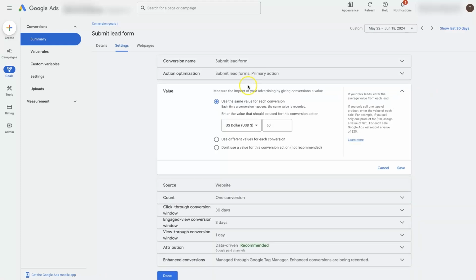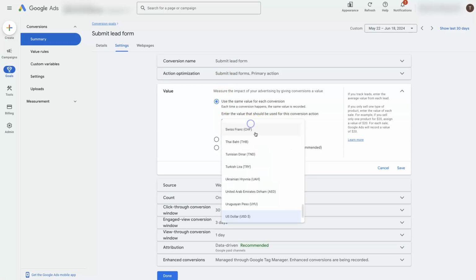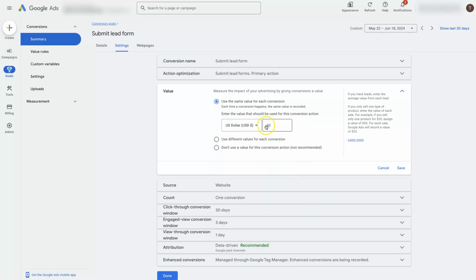Then we have the conversion value. There's a couple different ways you can set this up. There's a point system, so if you don't know what the value of a conversion is, you can just do no currency set. And then it's on a scale from 1 to 10, 1 being the lowest value, 10 being the highest value, and you can just do it on like a point system.